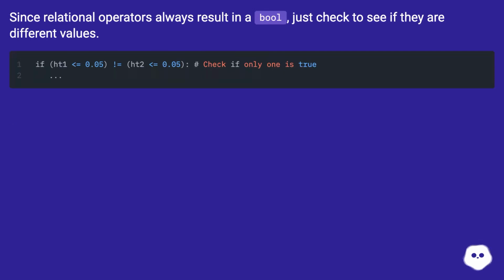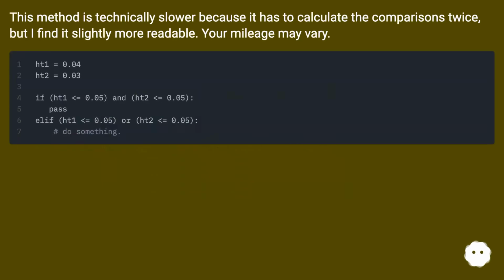Since relational operators always result in a bool, just check to see if they are different values. This method is technically slower because it has to calculate the comparisons twice, but I find it slightly more readable. Your mileage may vary.